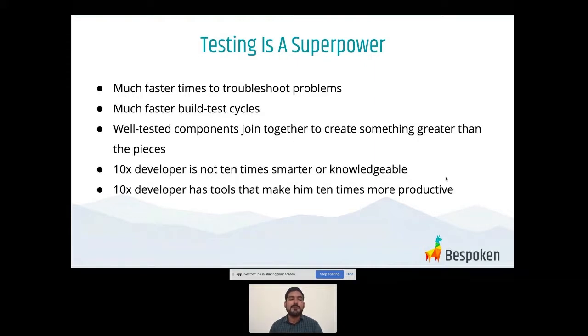And we like to say that this is going to make you 10 times faster, or a 10x developer. And that's not because you are going to get smarter or anything like that, but it will make you much more productive.